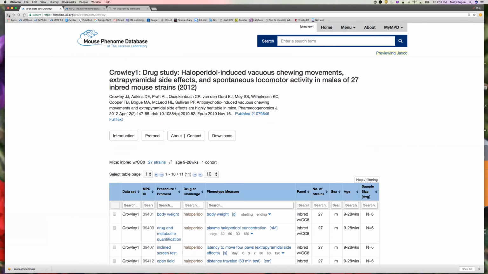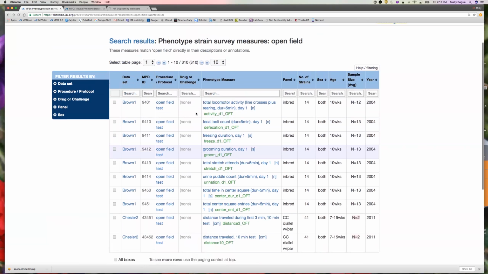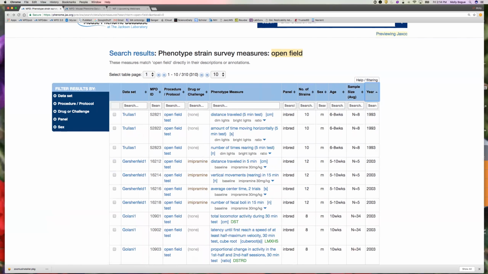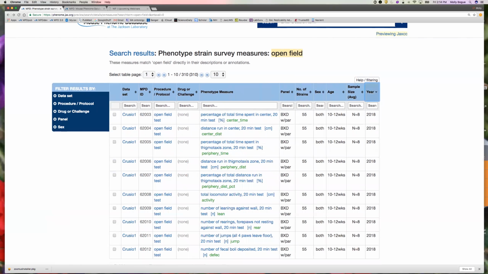Now if I just back up 2 pages, because I want to get back to my open field test result. Let me also mention this. The procedure link goes directly to the procedure. You don't have to go through the project. You can go directly to the procedure anytime you are near the measurement name, which is here. Panel, number of strains, sex, age, sample size, year. For this set, we go all the way from 1993 to 2018, so there's quite a lot of data there.